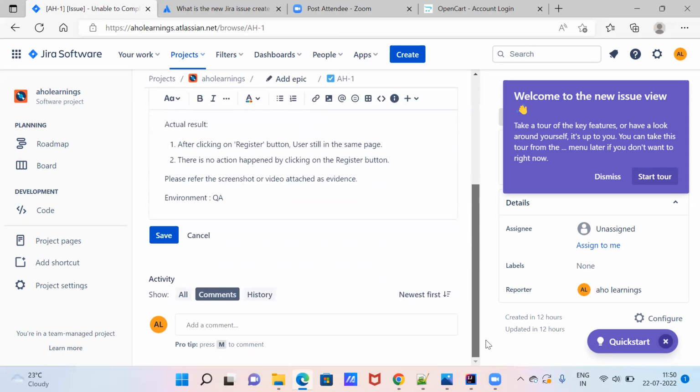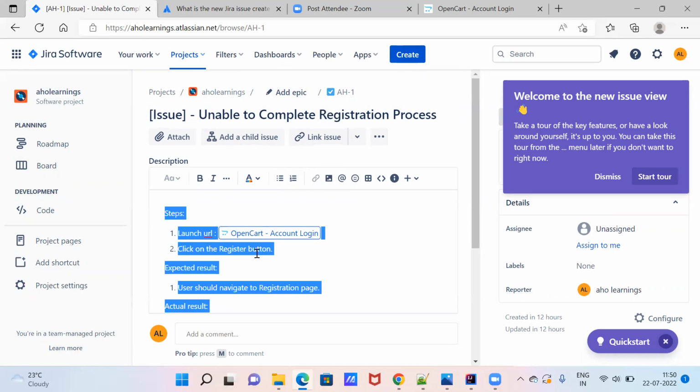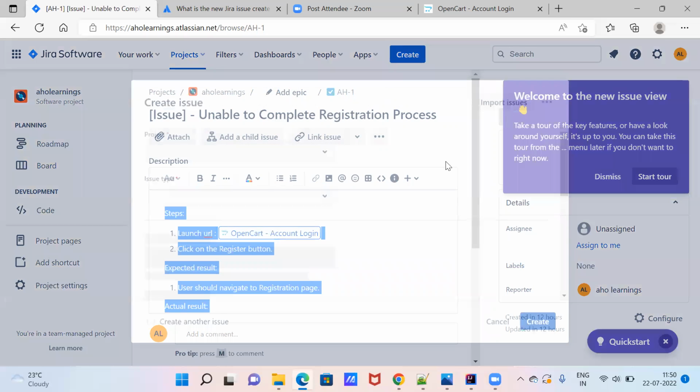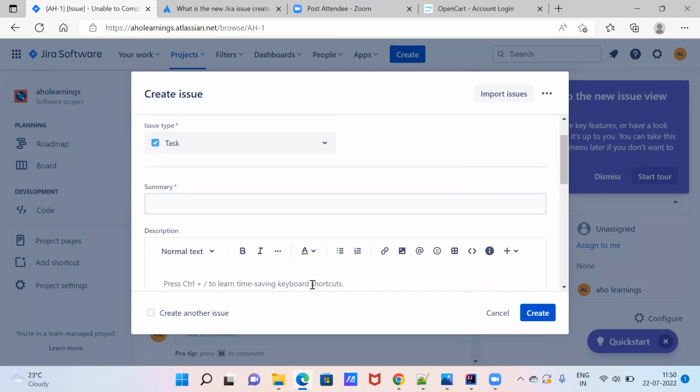Okay. It created. So I have added the label. Where is the label? Okay. We will create one more issue with the same steps. Okay. Create. I will add these steps here.